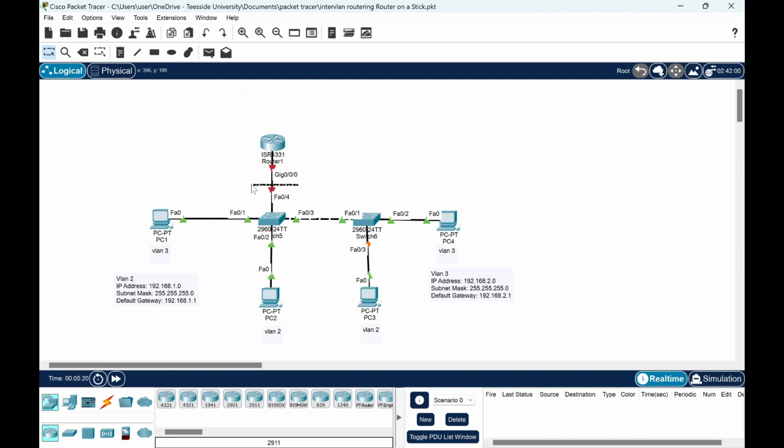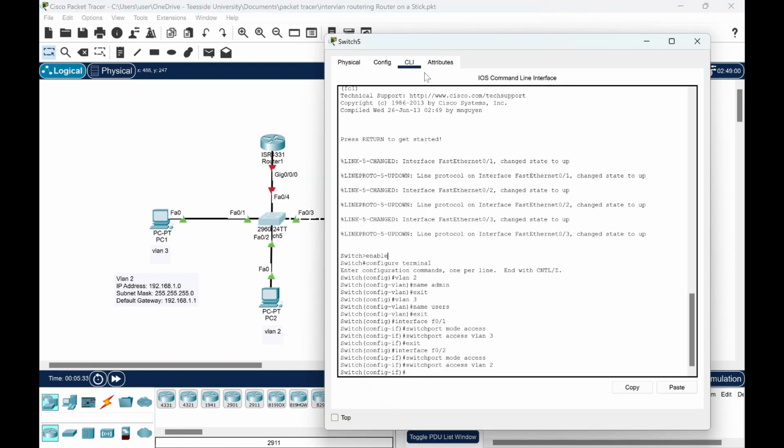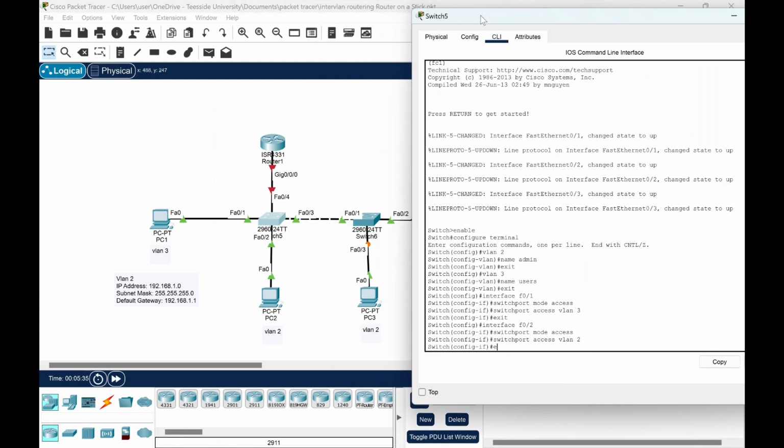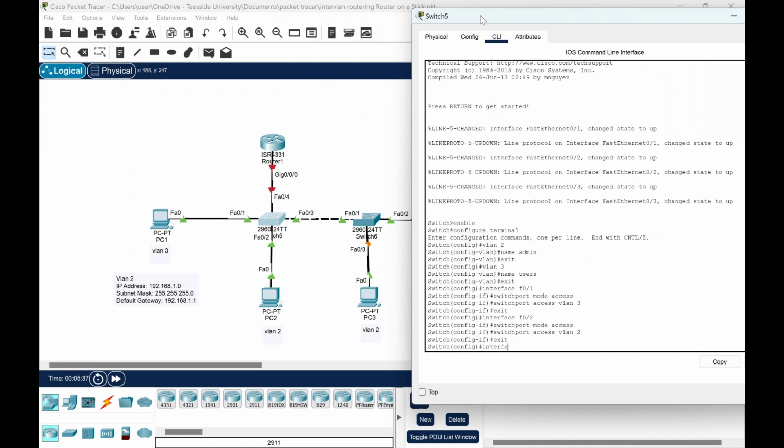We'll also need to create another trunk port here. As say if VLAN 3 wants to communicate with the other VLAN 3, they'll need to communicate over the trunk port. So let's configure this now. Let's go to the first switch. Let's type in the interface name. Interface VLAN 3, well, not VLAN 3, interface 3.